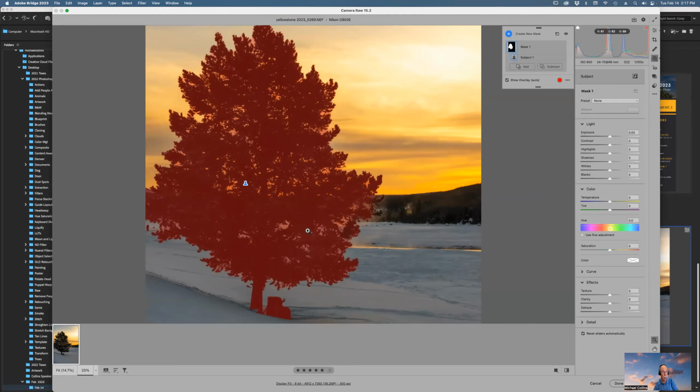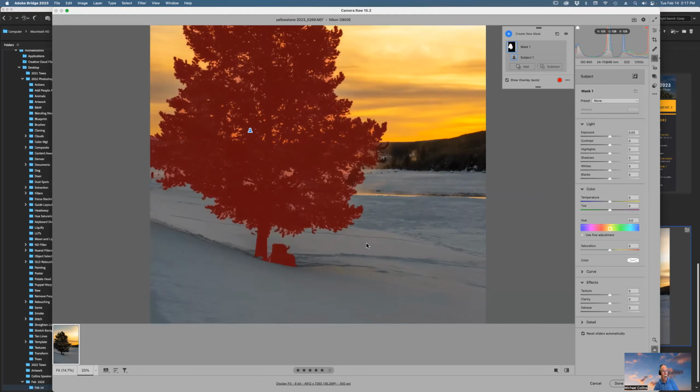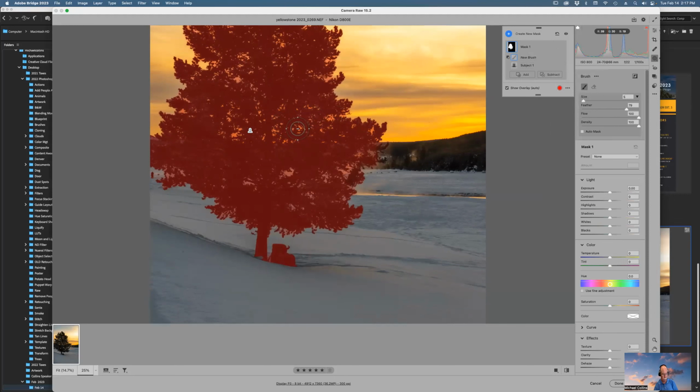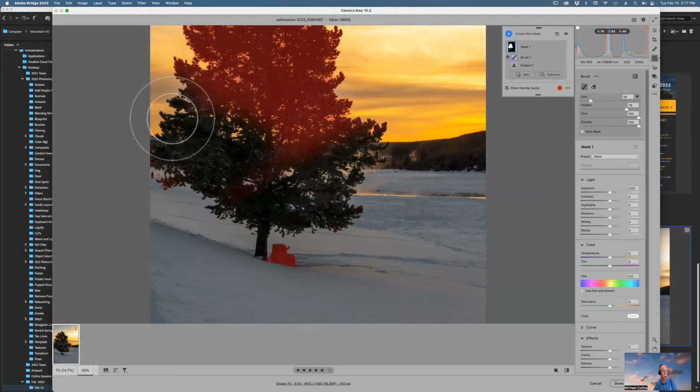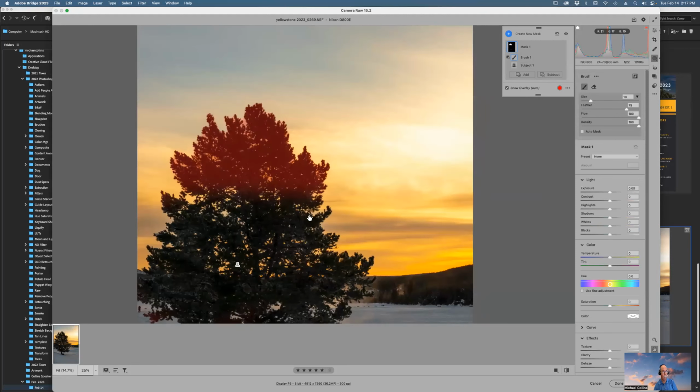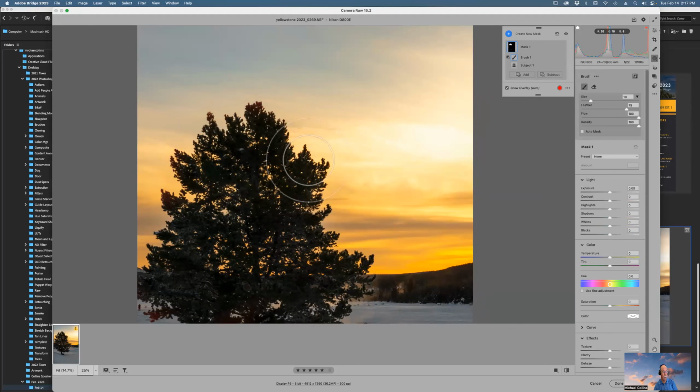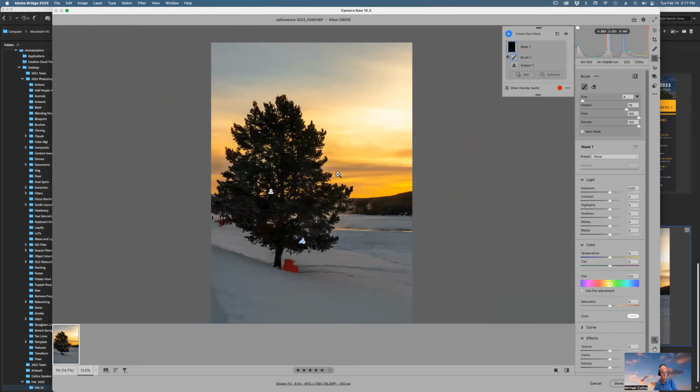And I'm going to zoom in a little bit with Command Plus. I don't want the tree to get too much brighter. So what I'm going to do is hit subtract, and I'm going to use the brush, and I'm going to subtract the tree out just by painting on the tree. And as I get away from the bison, I can get a bigger brush. Now I only have one thing selected.